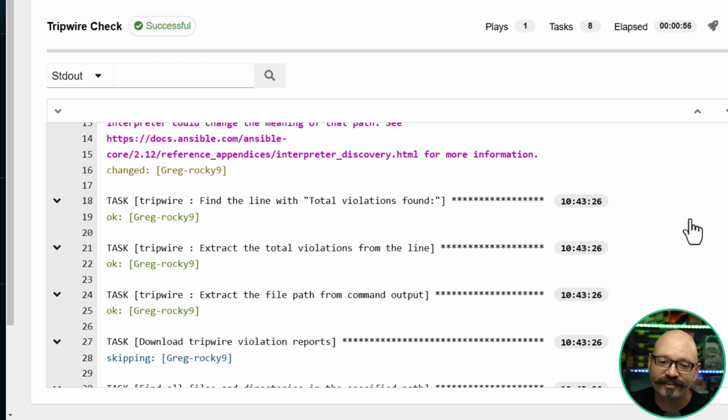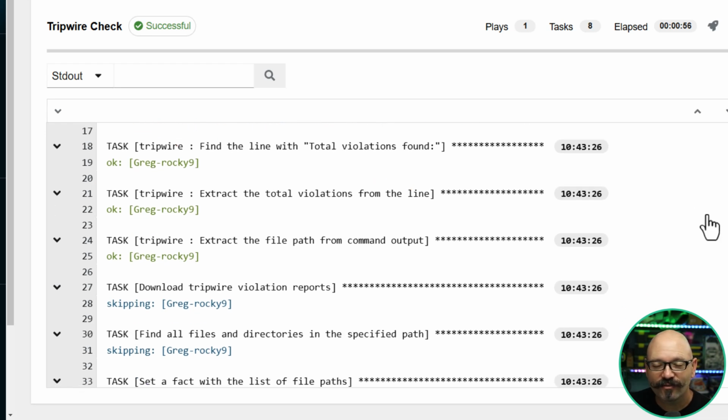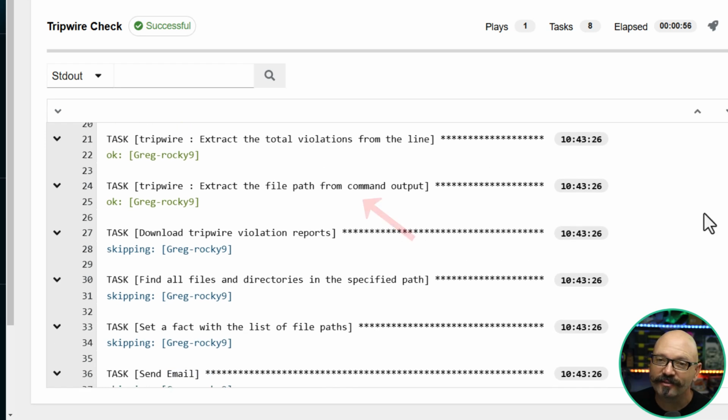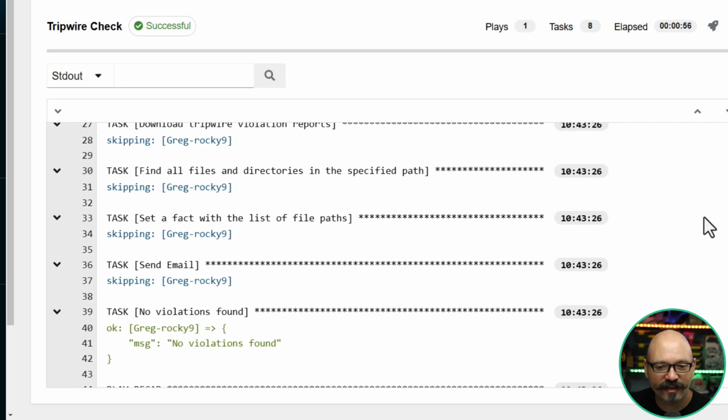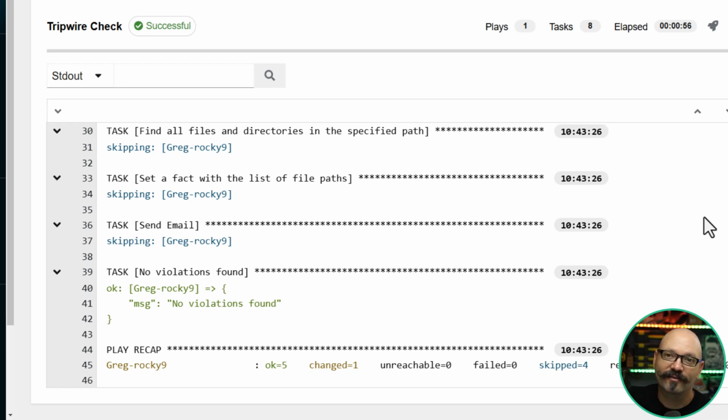It takes the generated report file and looks for any violations. So I'm digging through there, looking for any violations I happen to find, looking at the count. I'm also extracting the path so I can use it. If there were any violations, it downloads that violation file, compiles a big list of all of that, and then sends an email. But you can see no violations found.